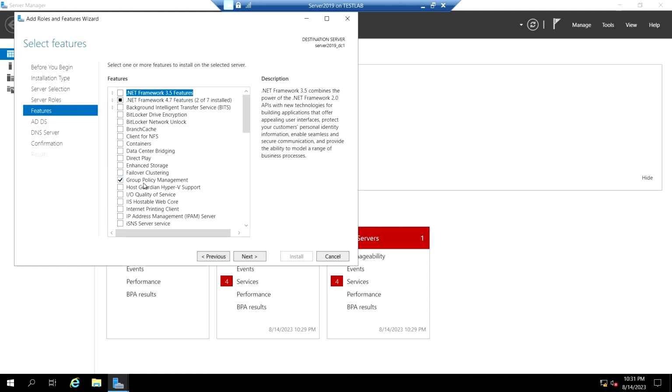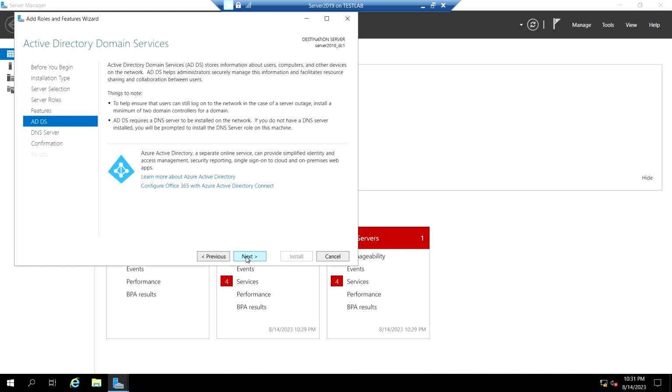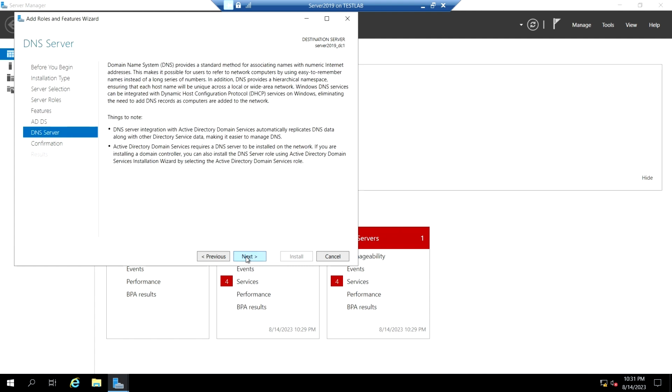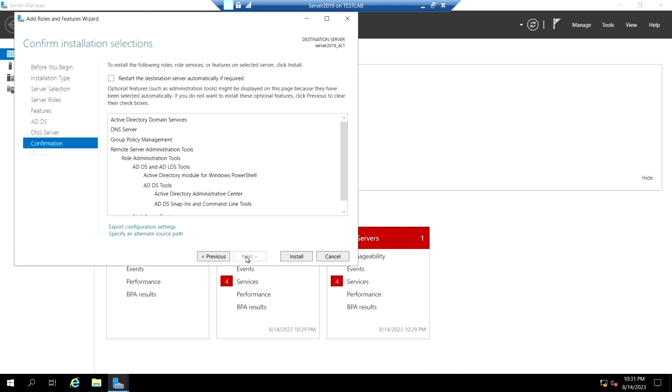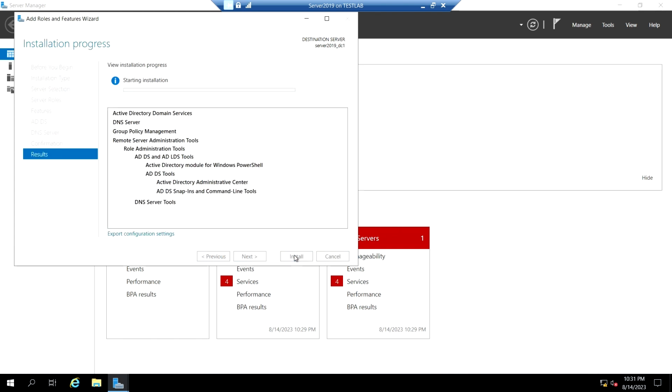You see that Group Policy Management is installed by default when you check Active Directory Domain Services, because we have to configure group policy according to the requirements of the organization. Next, next, next, and install. So it will take some time to get installed on this server. We have to wait for it.